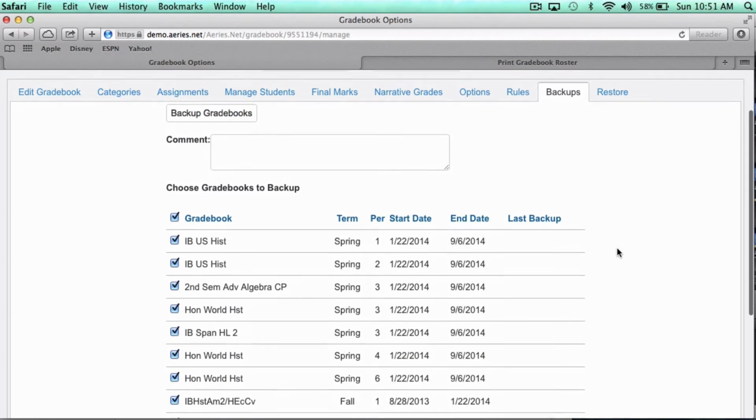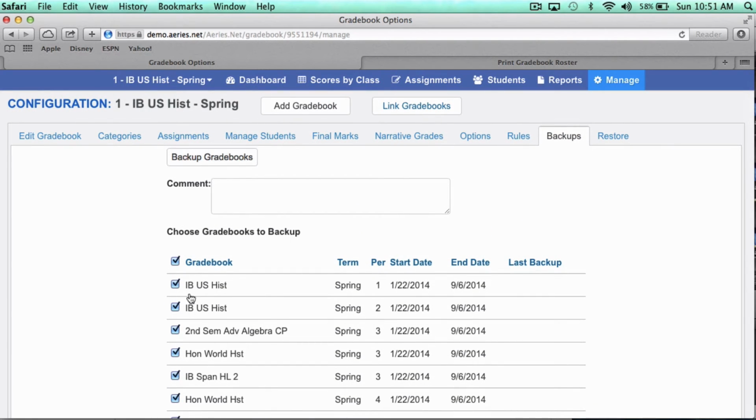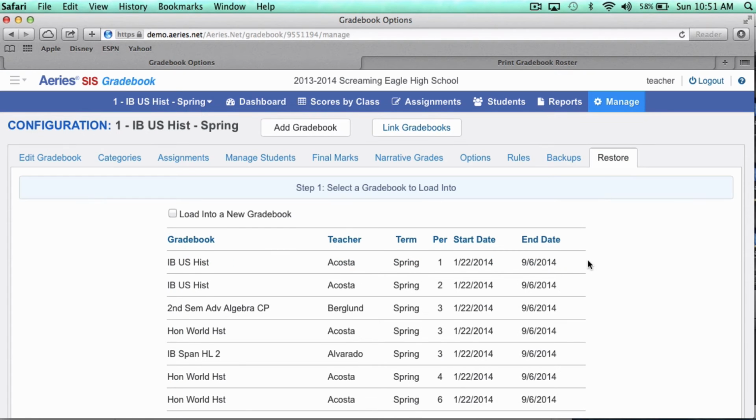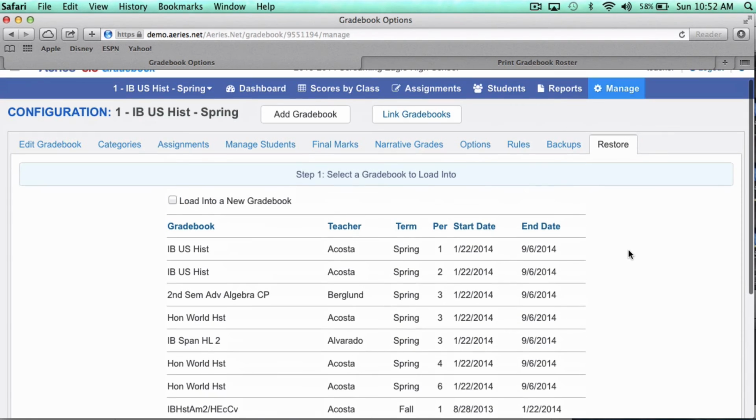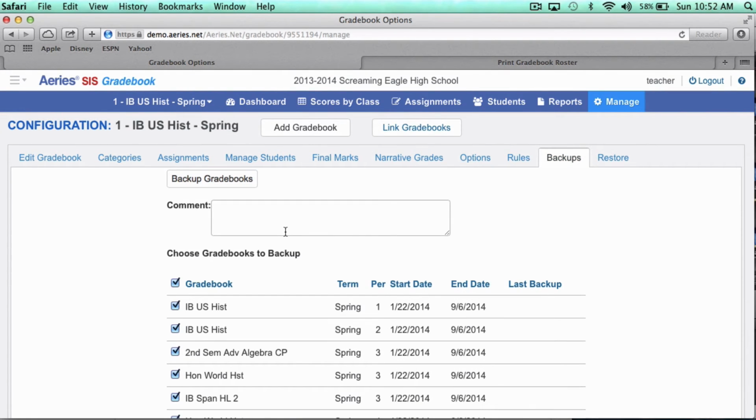Here you can back up your different gradebooks by clicking Backup Gradebooks. And here you can restore gradebooks after you have backed them up. When you go to delete a gradebook, it automatically backs up your gradebook now. I wouldn't rely on that. I would always back up manually, especially since you want to save all of your settings, students' scores, and assignments.